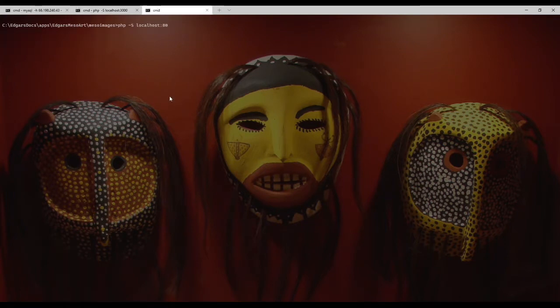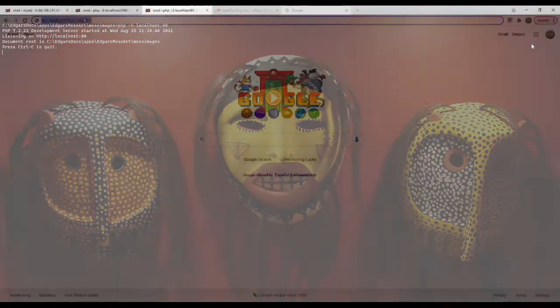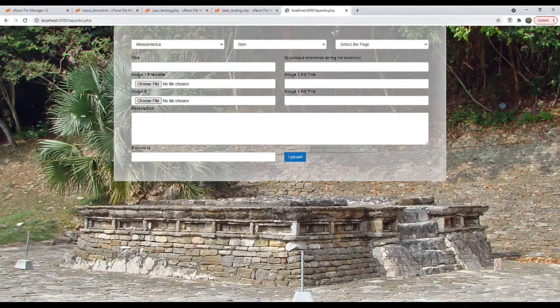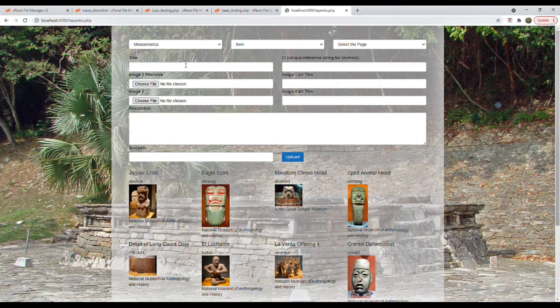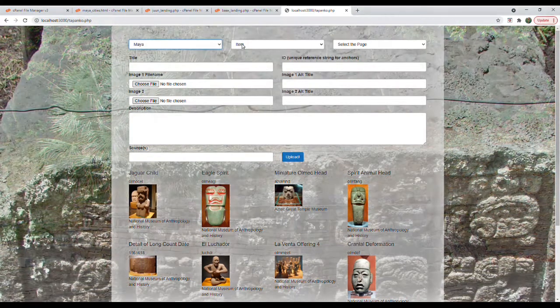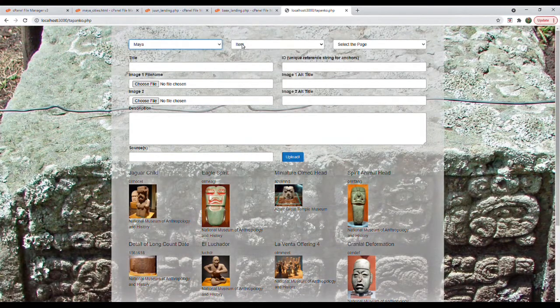In this final part of the trilogy, I will walk through the steps to remotely access my website host services. I will update the production database and upload new photos through the Tapanco app. Loading the page defaults to the Mesoamerica side and the Olmecs set, which I then switch to the Maya database.